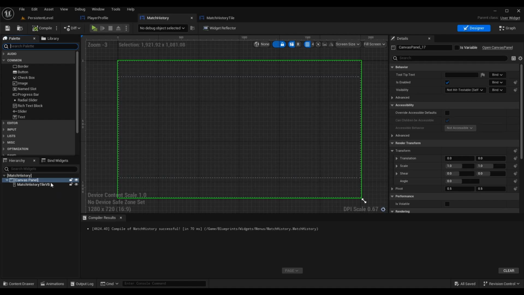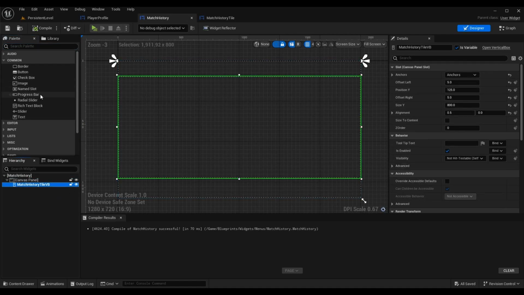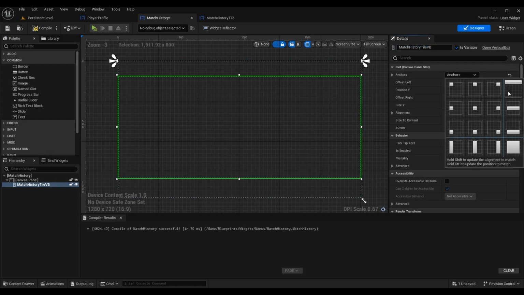Now what I have added is a vertical box. So vertical box, add that to our canvas panel. I've called this one Match History Tile Vertical Box because this is going to store all the individual matches for our match history. So for this one, I went ahead and anchored this to the top fill again.